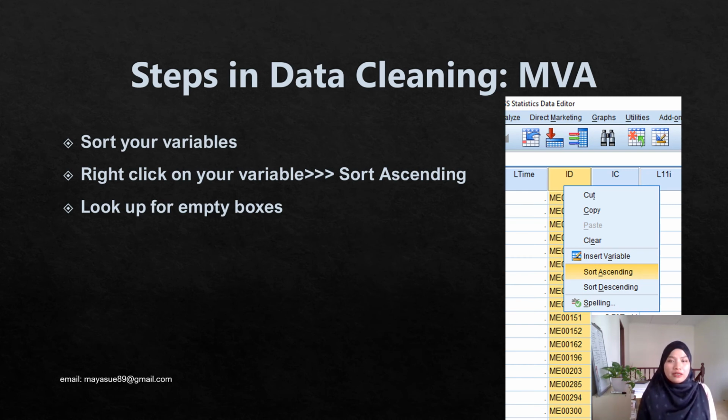If you don't have missing value analysis, do not worry. You can do it manually. You just sort your variable: right click, sort ascending. Usually they will sort all the blank boxes up, so look out for the empty boxes. Usually the blank boxes are sorted first, followed by the boxes with data. So do not worry if you don't have missing values analysis.